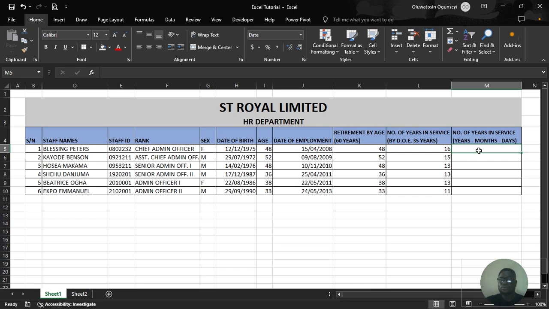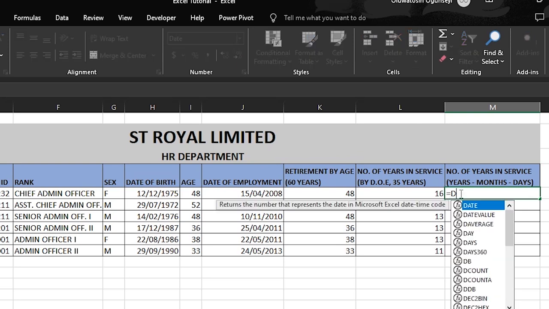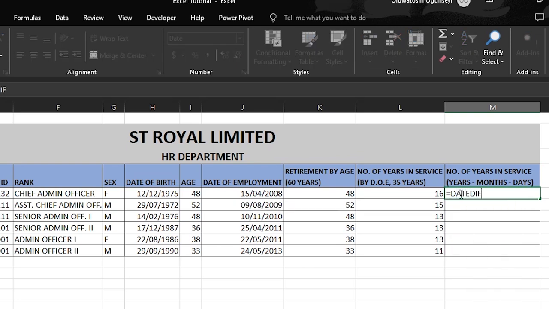Okay, so you're still going to use the same function, but you're just going to add some little formulas to it. So this is how it's going to look. Now I'm going to use numbers of years in service. I'm going to use the date of employment. Now which will be equals to DATEDIF, open bracket.